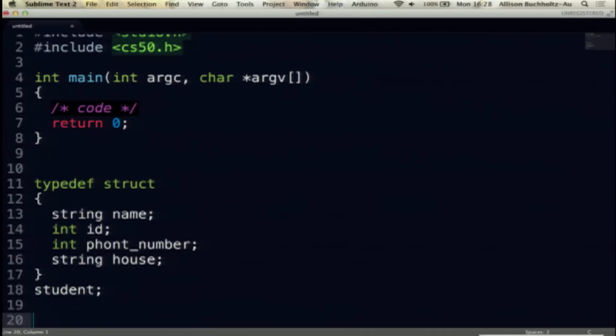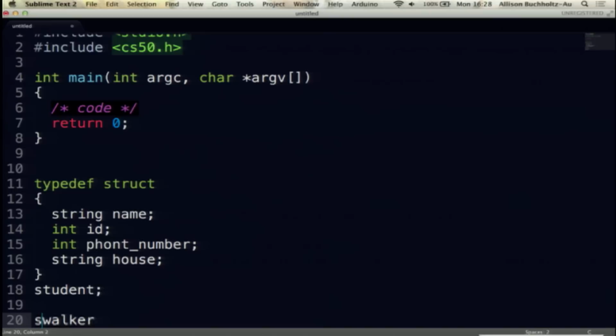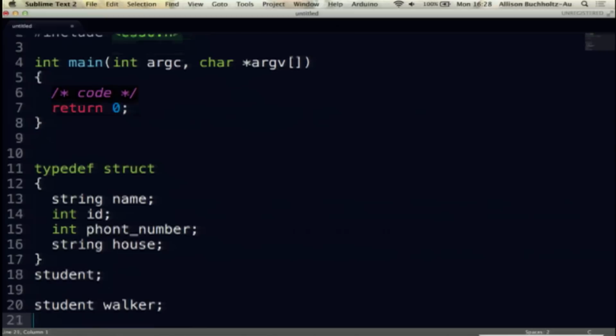So how might we create a student? If we have some variable that is going to talk about Walker here, we're just going to call this Walker. He needs a type. What's your type? Student. Student. So this just creates an object you can think of that has all these things. You just created a Walker student.